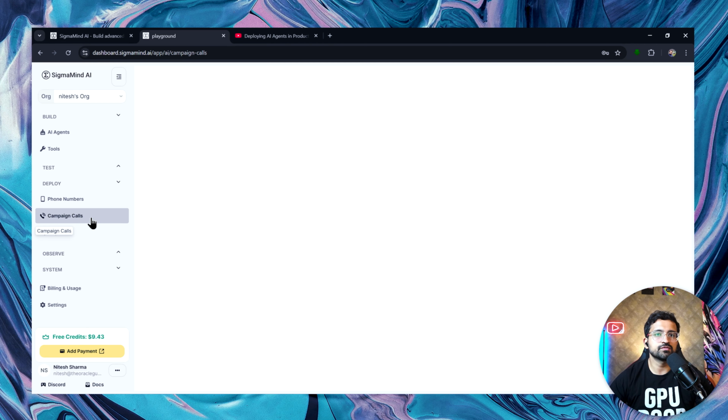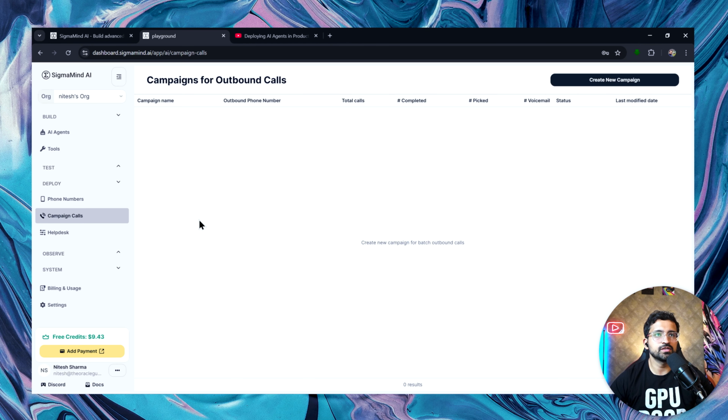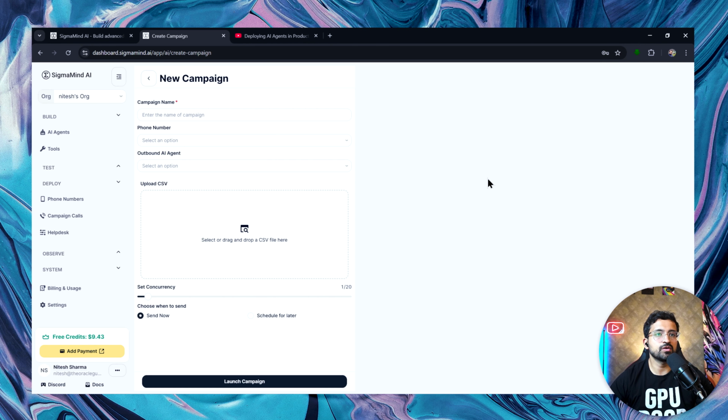And another interesting feature which I found is the campaign calls feature, which is great for creating call campaigns. You can just create a CSV, and then you can have all the phone numbers and the name of the person whom you want to call for a particular objective, and you can select your own phone number which you had configured. It could be the Twilio one or the SIP trunking one, and then you can select the agent which you have created. So for example, you can create an agent specifically for getting information from the user or doing some cold calling for leads.